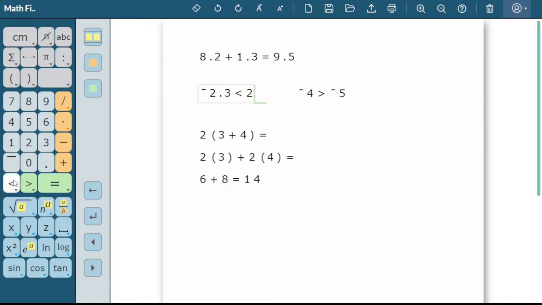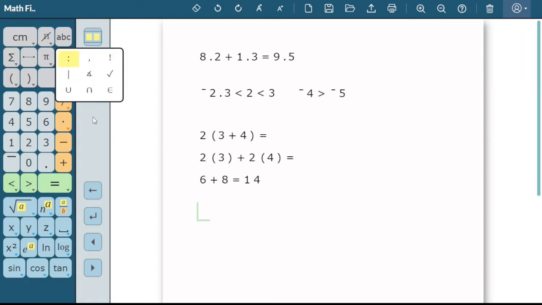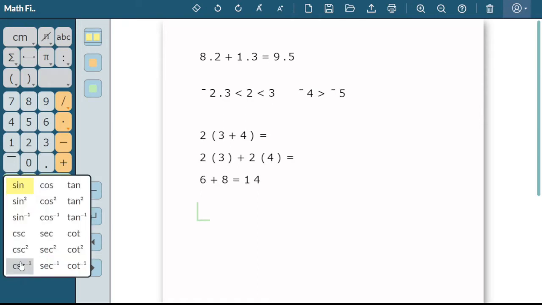Let's look at some more features of the math keys. Some math keys have smaller triangles on them. These keys have alternate math symbols available. To access these, hold down your mouse or finger on a key for 1 second. A pop-up will appear. Then click on the symbol you want.